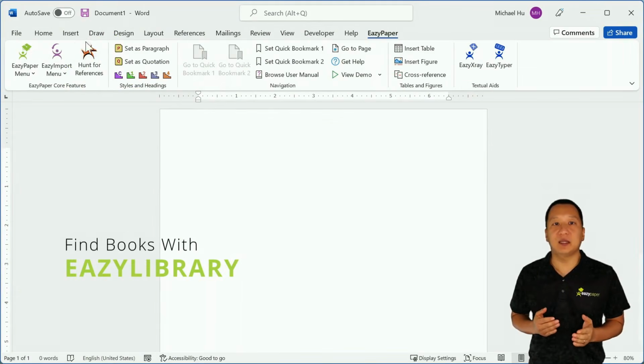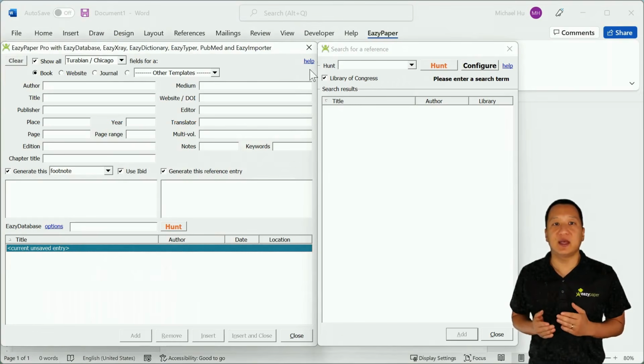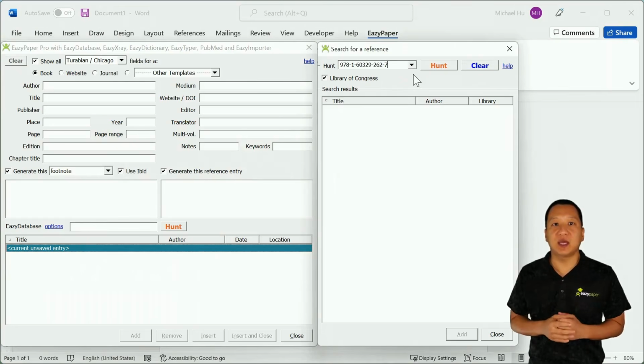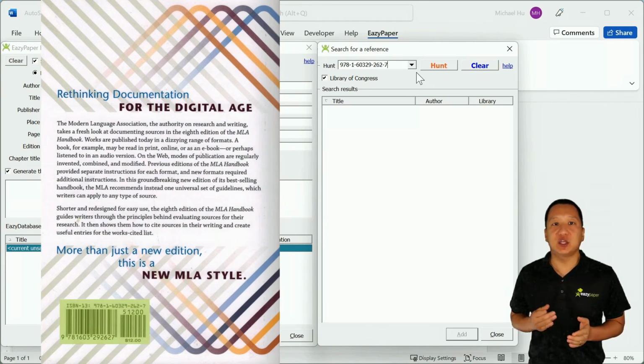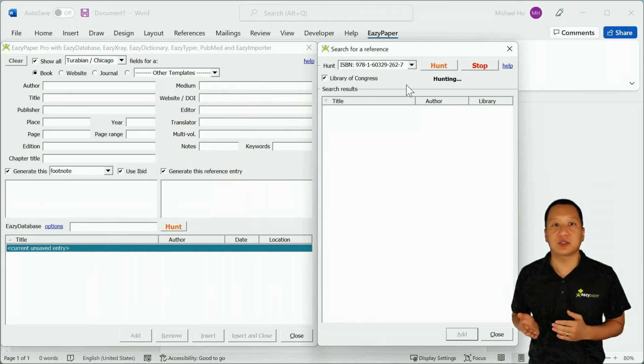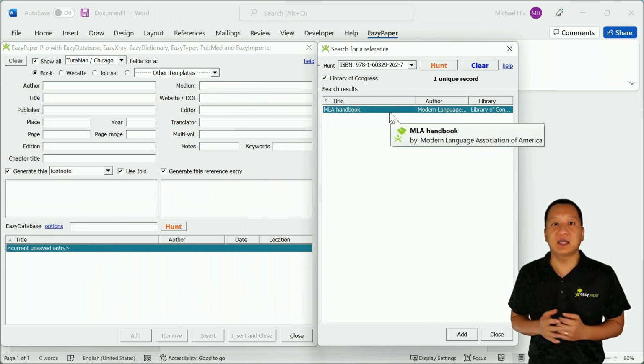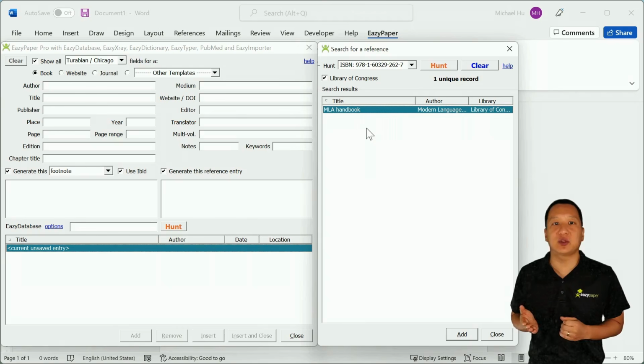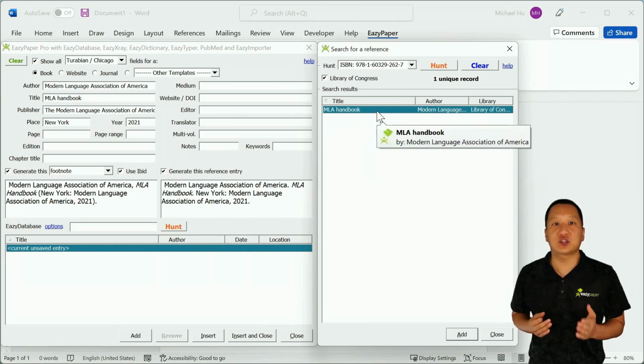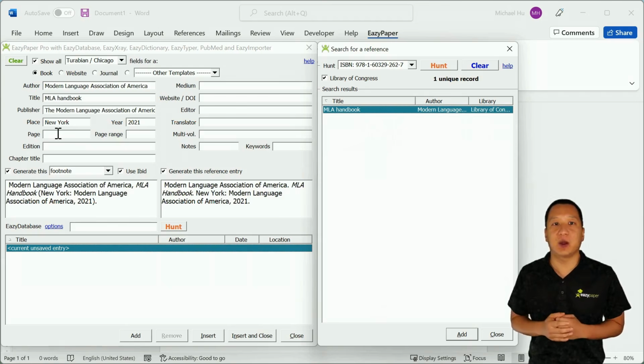To search for a book with EazyLibrary, click Hunt for References and then enter an author or a title, keyword, or ISBN to search. The ISBN is the unique barcode number on the bottom of every book. Click Hunt to start the search. EazyHunt detected that I entered an ISBN and thus deselected the other search locations and began a search of the Library of Congress. Click the search result to get its details in the main form.